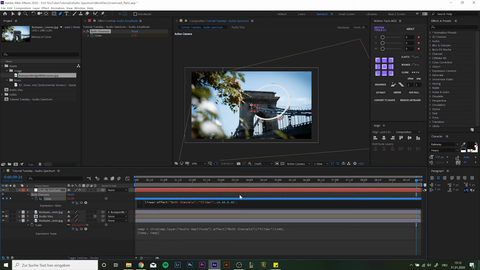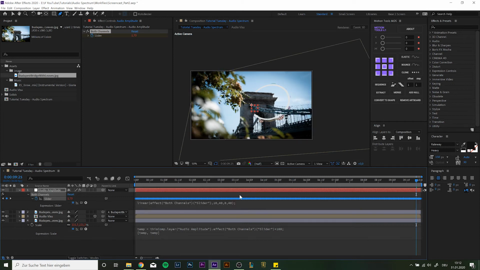And why are we doing this? Well, we don't want our image to react all the time, right? So if the track is really silent, there is no need for it to be so jumpy. At the same time, we don't want to scale it up too much. And that's all the magic behind it.